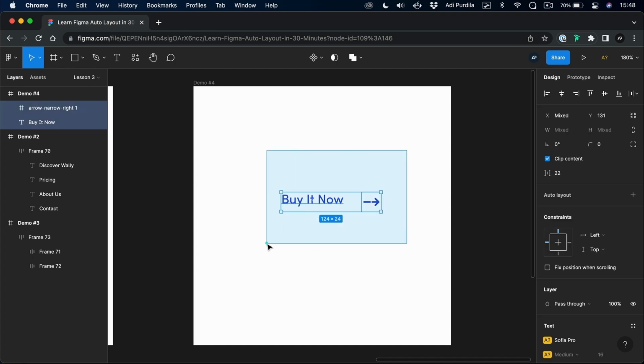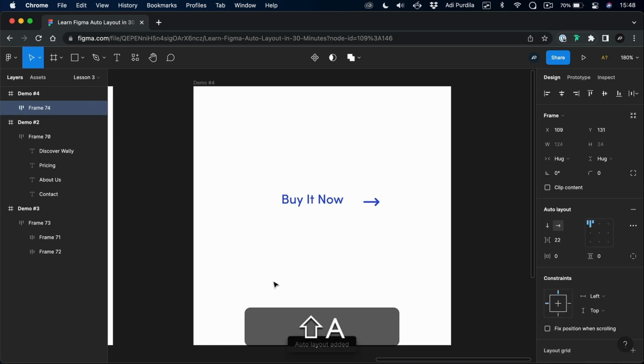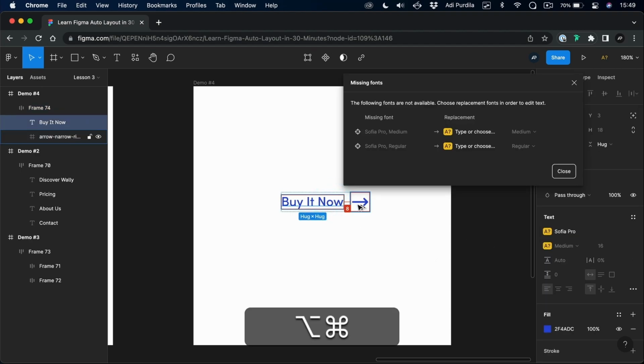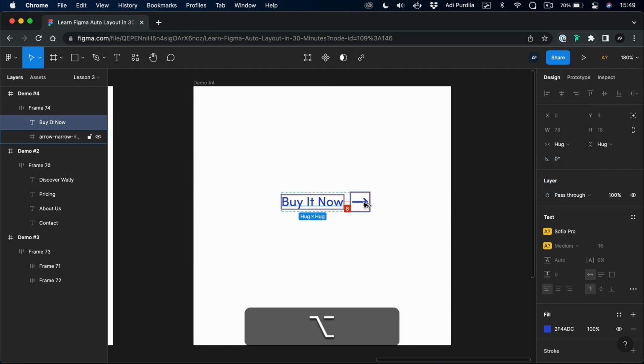We can select these 2 elements, Shift A to create a new frame with them. I'm going to quickly align them here, but don't worry about alignment. We'll talk about that in just a little bit. I'm going to set the spacing to 8 pixels. So that creates 8 pixels of space between the text and the icon.